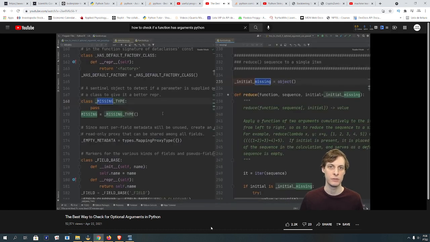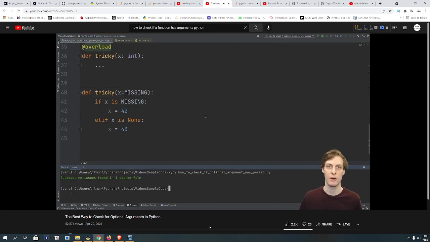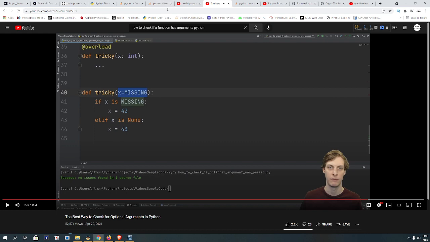Here we have two example uses of the sentinel pattern in the Python standard library. On the left, we see its use in the dataclasses library, and on the right, we see its use in the functools library. However, the sentinel pattern will get you into trouble if you want to type check your code. You can see here that MyPy is giving me an error, correctly telling me that missing isn't the right type. The way that the standard library gets around this is by using the overload decorator from the typing library. Get rid of the type annotations in your actual implementation of the function.